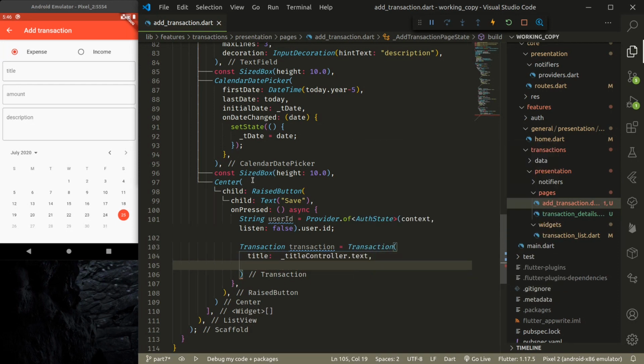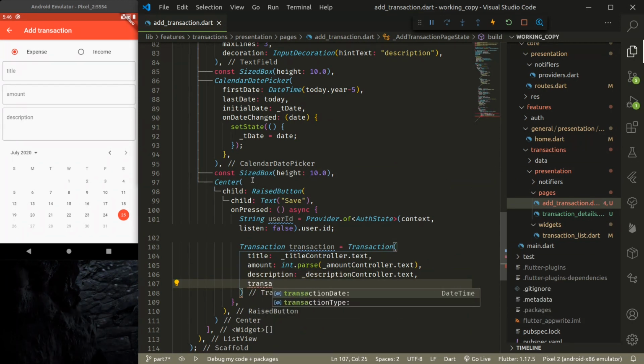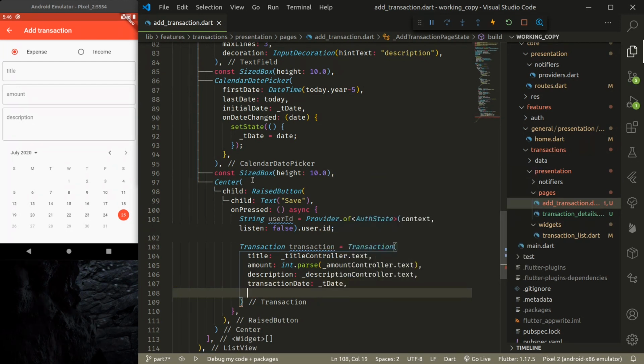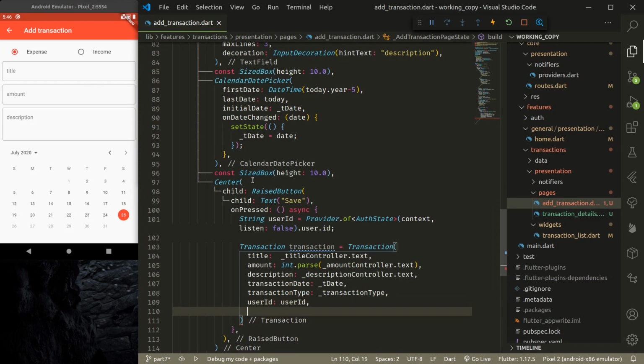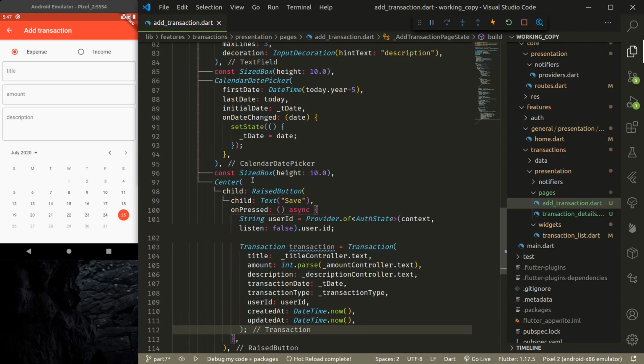So title controller dot text, amount int parse amount controller dot text, and description. Description controller dot text, transaction date t date, and type transaction type, user id, created at date time dot now. Updated at date time dot now. So we have the transaction object.